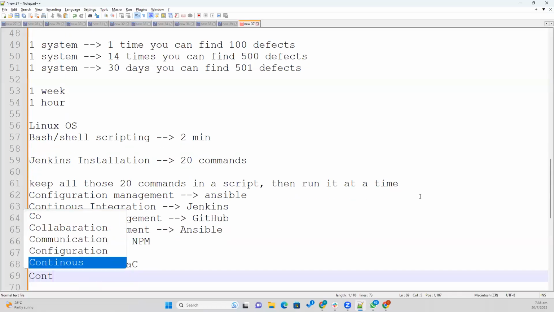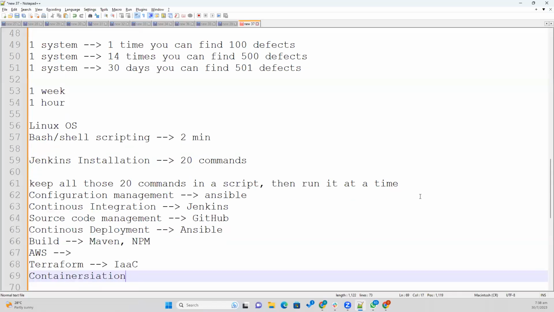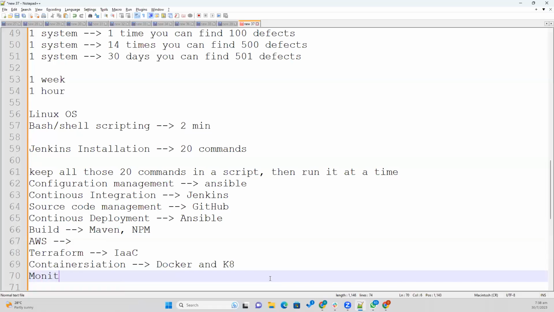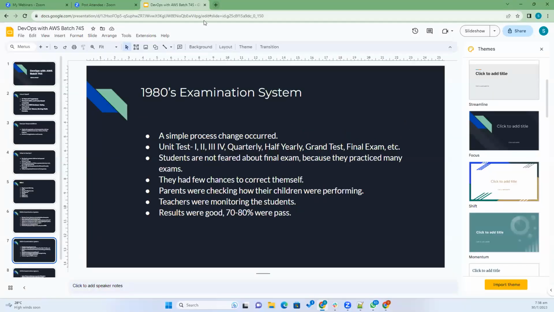And finally, containerization, and that is Docker and Kubernetes. Kubernetes, we used to call it K8s. And finally, monitoring. As I said, once you deploy the applications automatically, you just need to monitor them. That is nothing but Prometheus, ELK, and New Relic. Okay, so this is the high level syllabus we are going to discuss and practice.